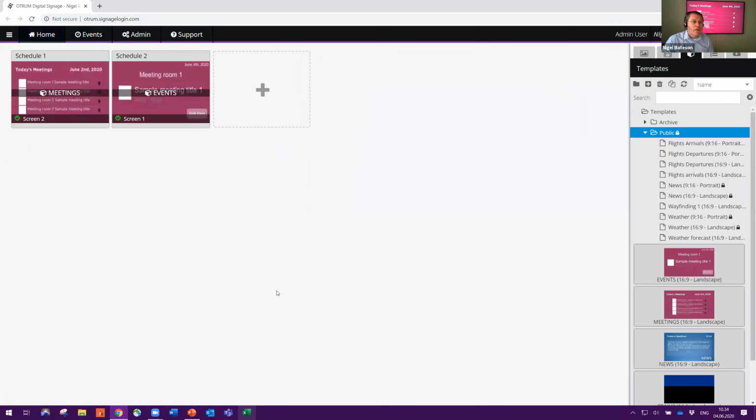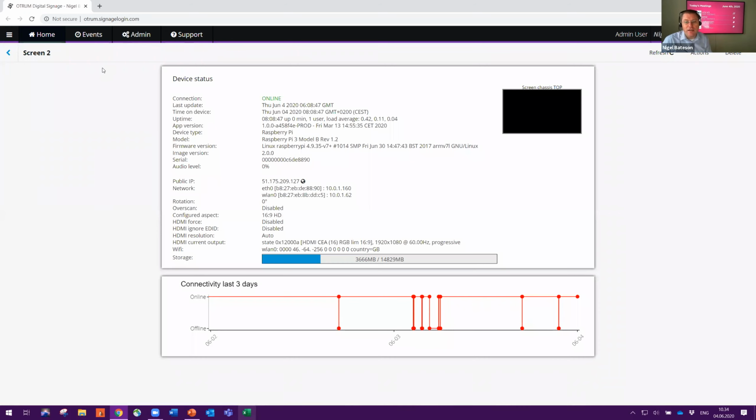Okay. Last but not least, just to show you some of the technical elements which are accessible through the system. I mentioned earlier about one of these screens being a Samsung and one being a Raspberry Pi. And if I actually hit the small cog in the top right, I'll actually get the technical information about the device. So this is the Raspberry Pi. It's a Raspberry Pi 3. We also support the Raspberry Pi 4.